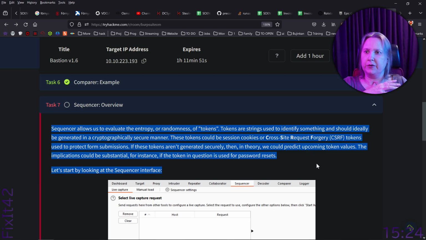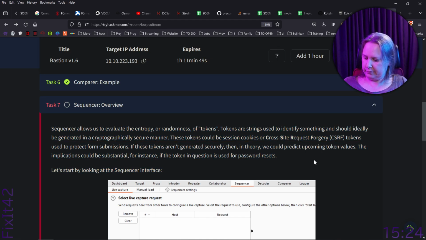Sequencer allows us to evaluate the entropy or randomness of tokens. Tokens are strings used to identify something and should ideally be generated in a cryptographically secure manner. These tokens could be session cookies or cross-site request forgery, CSRF, tokens used to protect form submissions. If these tokens aren't generated securely, then, in theory, we could predict upcoming token values. The implications could be substantial, for instance, if the token in question is used for password resets. Let's start by looking at the sequencer interface.